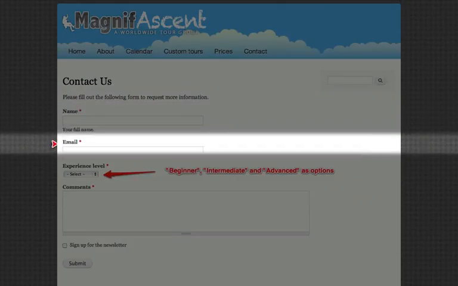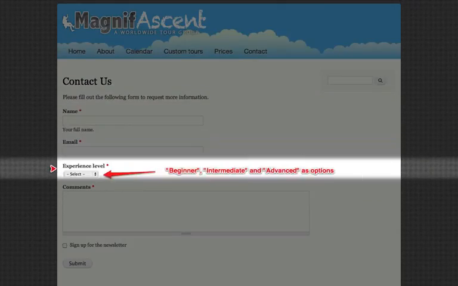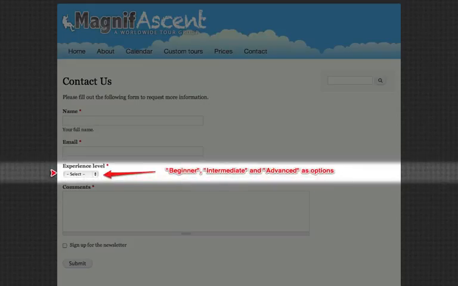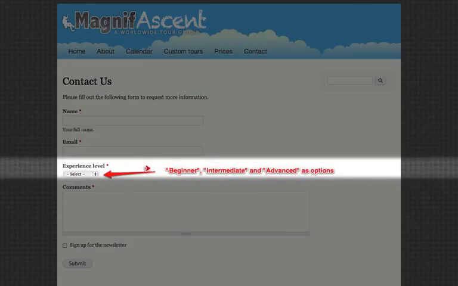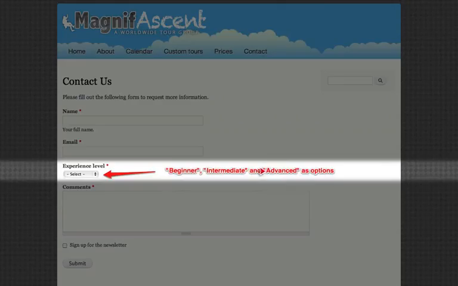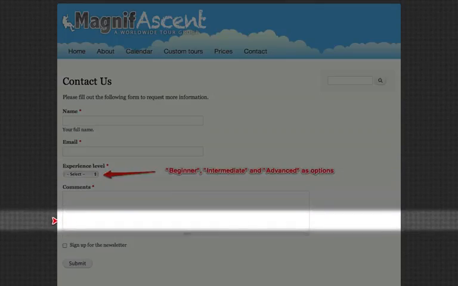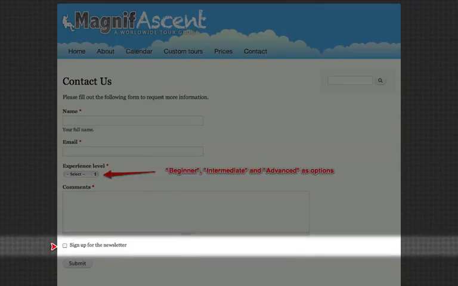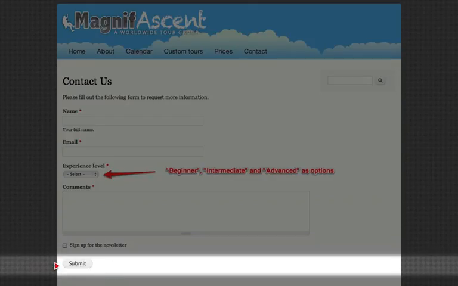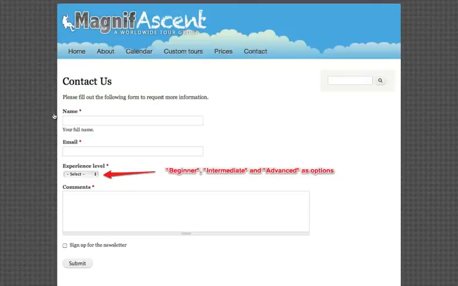We have a few inputs, one for name, one for email. There's an experience level. It looks like a select box, and there's a note here that says beginner, intermediate, and advanced as options. So we know what options we should be using for this select box. Then we have the comment box. We have a sign up for newsletter. Now we don't know just from looking at this whether the newsletter is an integrated part of the website or if they have another service that deals with the newsletter. And then we have our submit button.